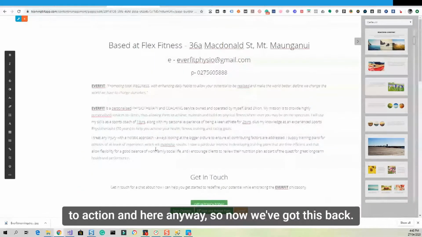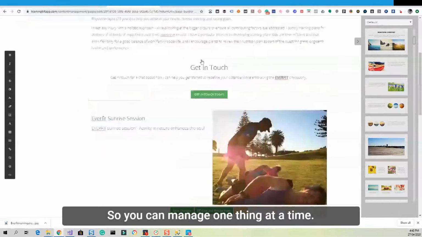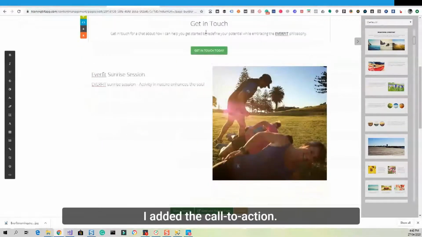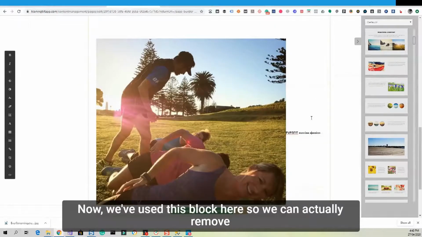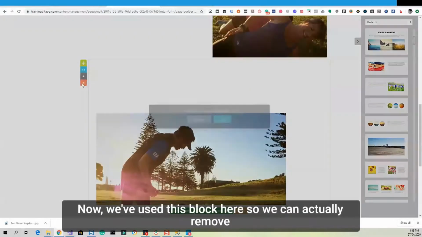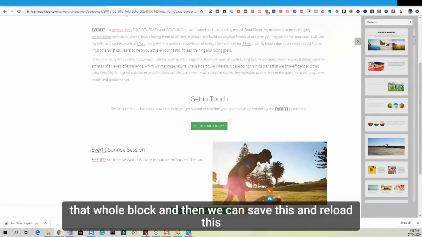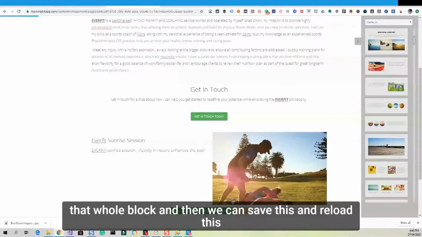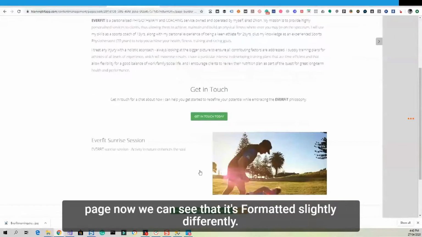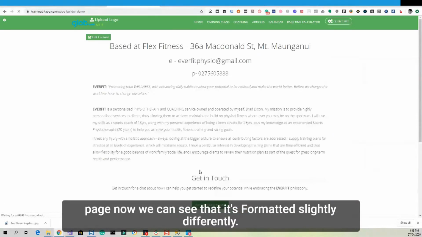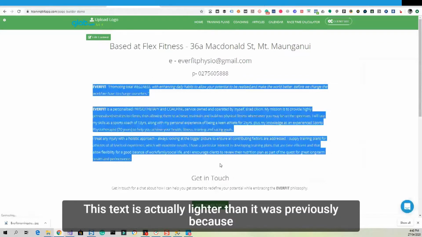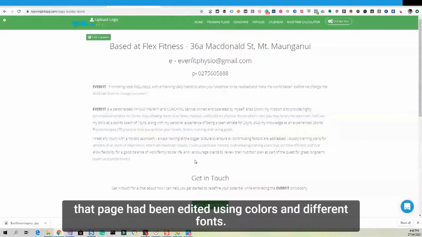So now we've got this bit all broken up into nice little blocks so you can manage one thing at a time. I added the call to action. I made that image a bit smaller. And then now we've used this block here, so we can actually remove that whole block. And then we can save this and reload this page. Now we can see that it's formatted slightly differently. So we'll see now this text is actually lighter than it was previously because that page had been edited using colors and different fonts, I think.